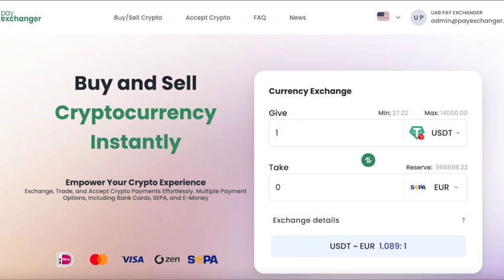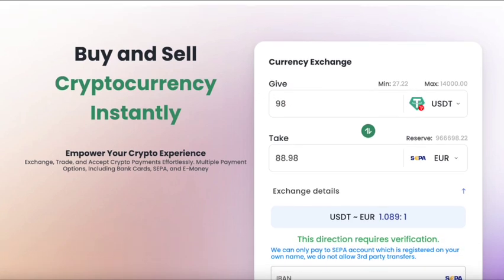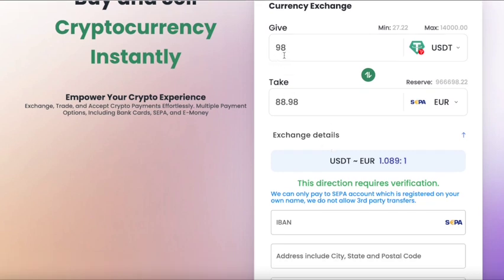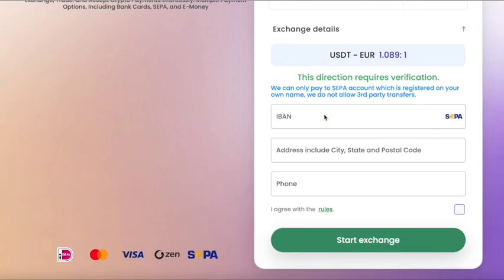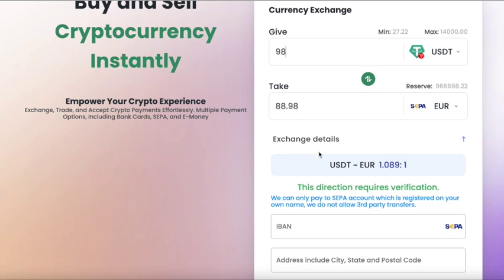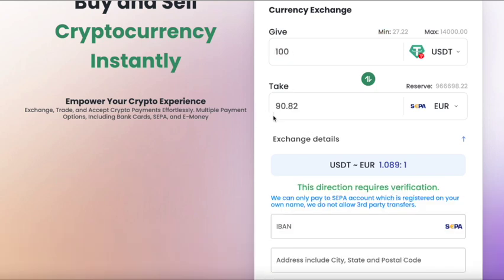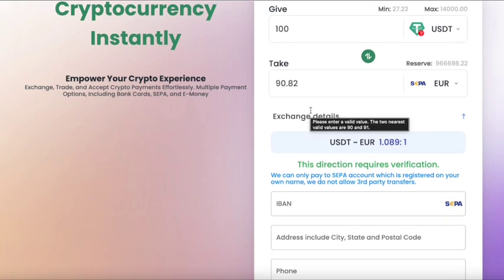Next step is to enter the amount which you want to exchange, and once you enter the amount, you will see the calculation of how much USDT you will pay and how much euro exactly you will get into your bank account. It already includes all kinds of fees. So for example, if you pay 100 USDT, you will get exactly 90.82 euros. The exchange rate is updated every few seconds, so it depends at what time you are exchanging.